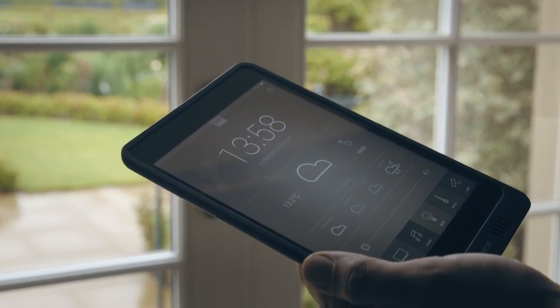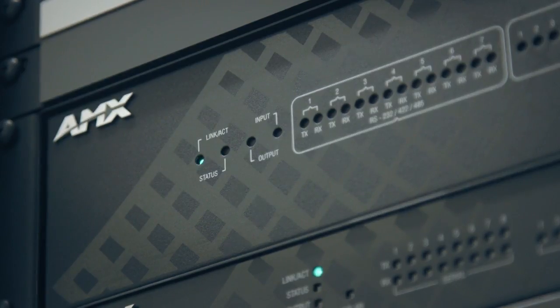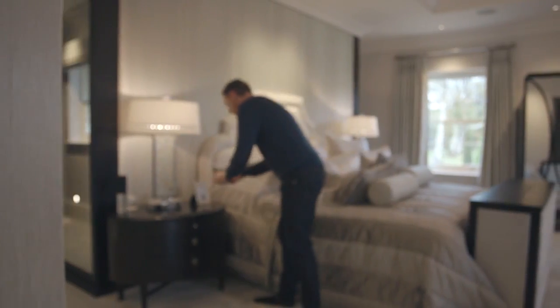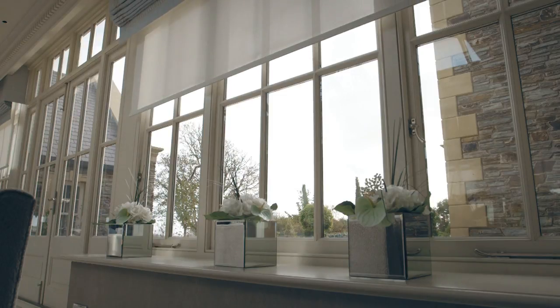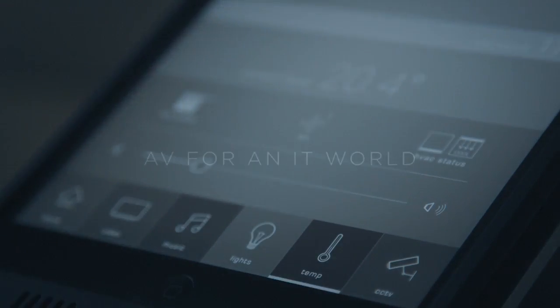TP Control's Bring Your Own Device app for AMX controllers delivers the highest levels of consumer satisfaction with robust and user-friendly interfaces for mobile technology.